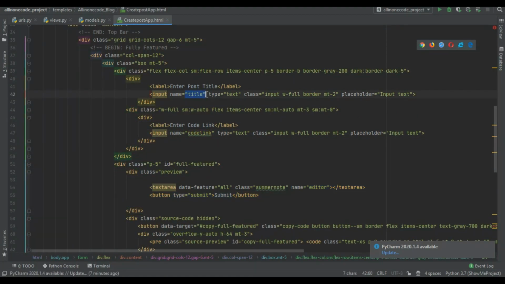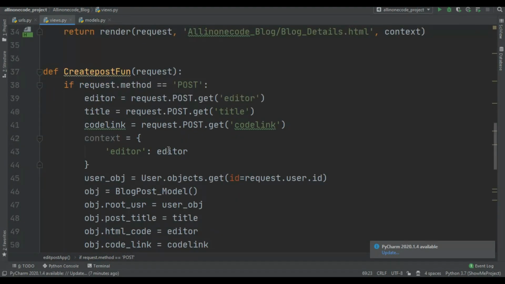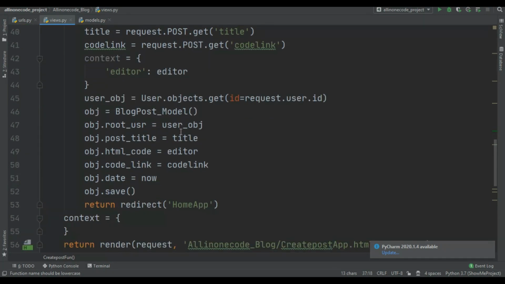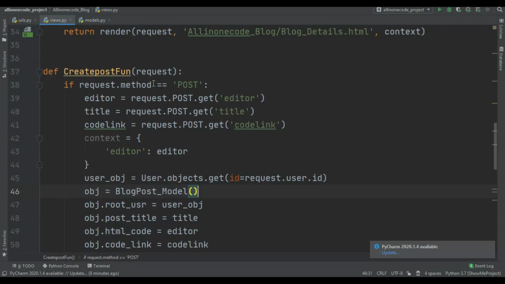In the views.py, I just created the function named create post function. Now if request.method equal to post, so I just get the editor, title and code link text and so on. So in here you can see I'm extracting the particular columns from database, user.objects.get id equal to request.user.id. Now request.user.id is whatever user is logged in and so on.